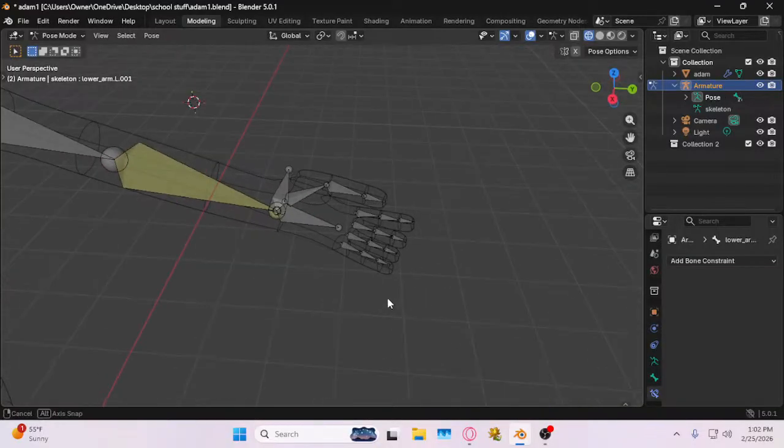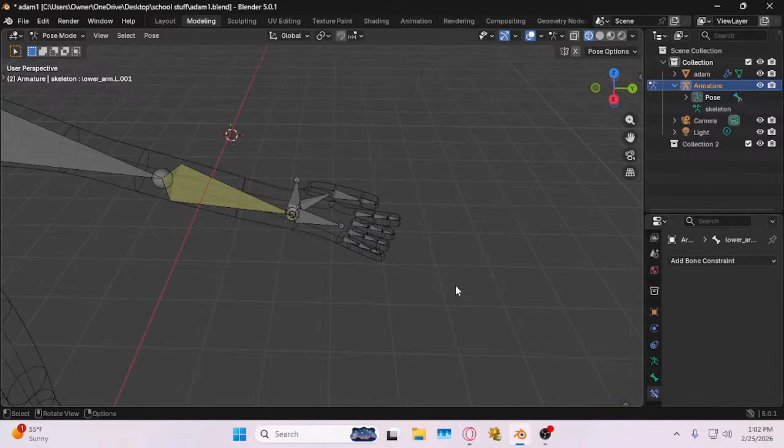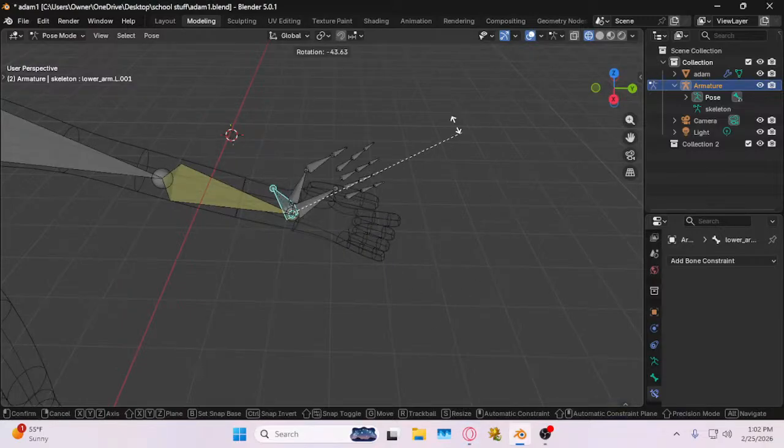Gosh, it's like playing with dolls. It practically just is, but yeah. G to move it, R to rotate it. But the problem here, even though that is controlling our hand bone, it's not controlling the rest of the arm.